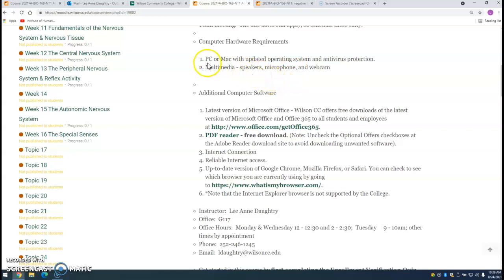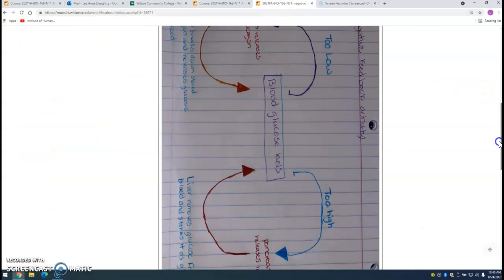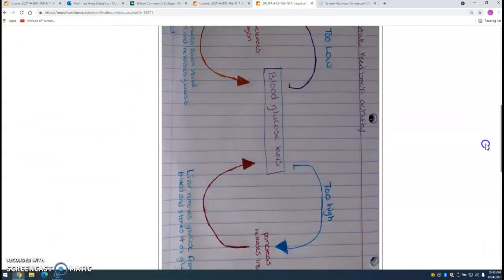But you should have access to a laptop, PC or Mac, and then the additional computer software. Make sure you have the latest version of Microsoft Office, which is here. You have the PDF reader, and that reader is free. Good internet connection, reliable internet access, and an up-to-date version of Google Chrome, Mozilla Firefox, or Safari. Those are just the minimum, but if everything's updated, then you shouldn't have any problems with things like copying and pasting images.